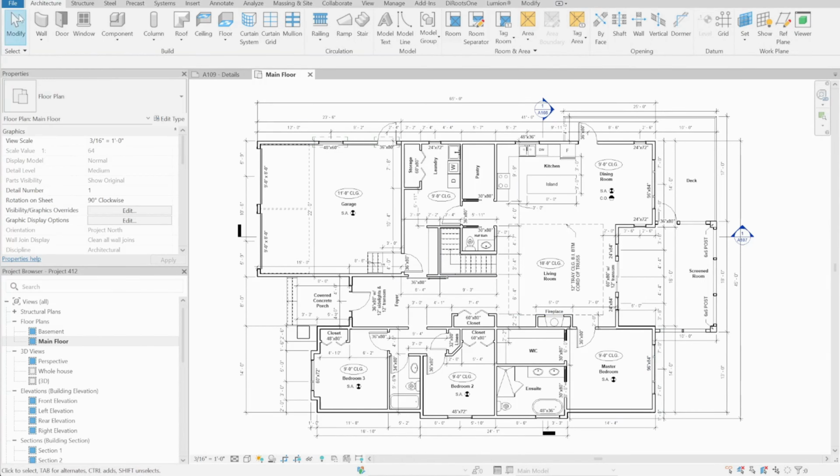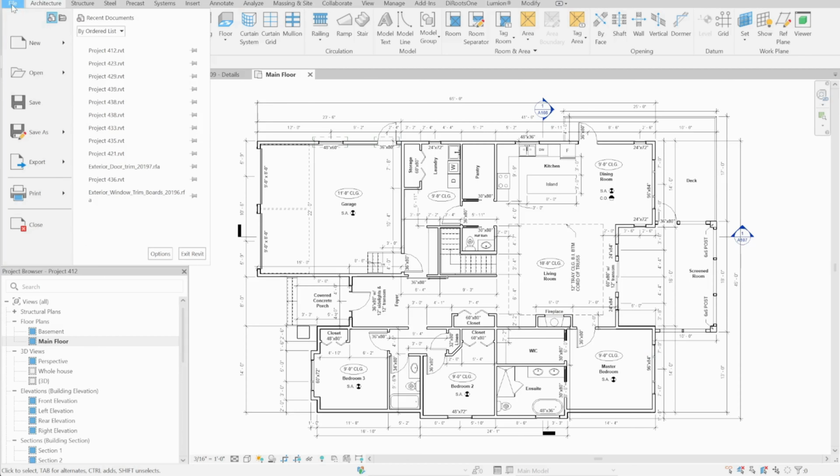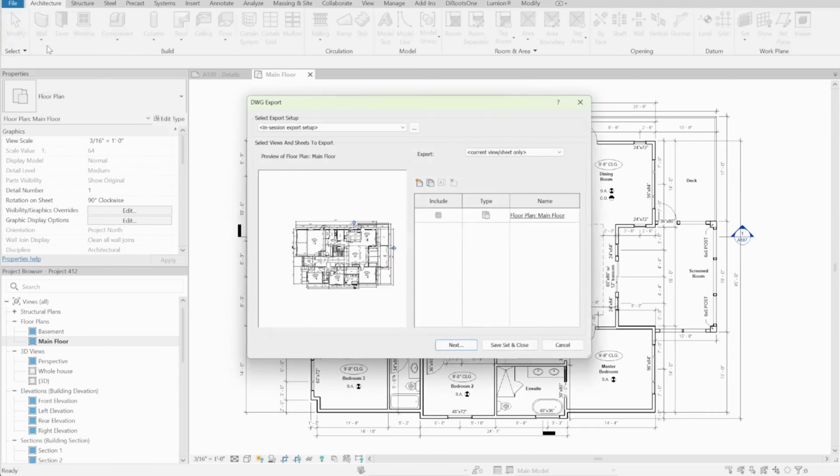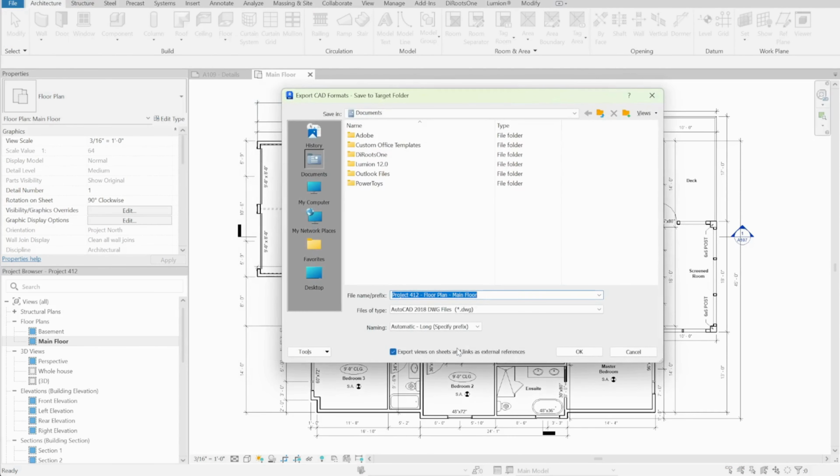Today I'm going to show you how to calculate the floor area accurately from a floor plan drawing in Revit. First, click on the File button on the top left corner, then select Export, CAD Formats, DWG File Type. Click on the Next button, then save the DWG file on the computer.